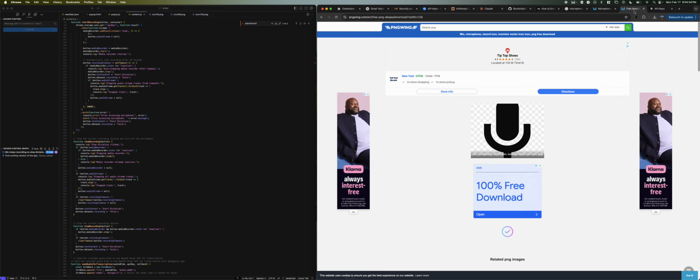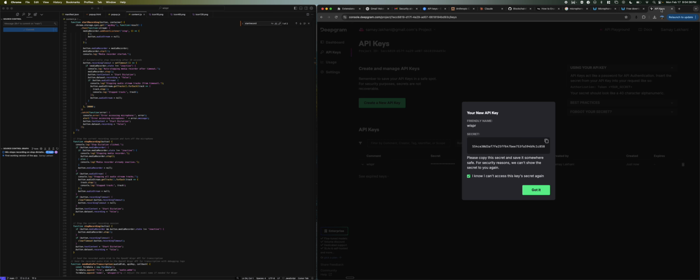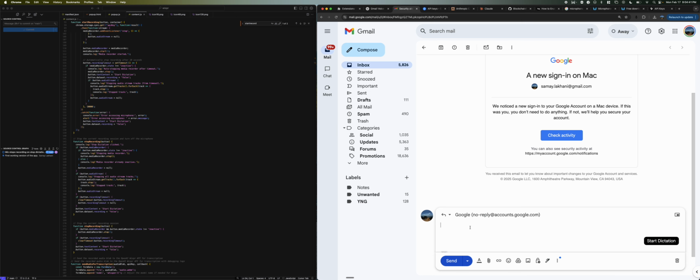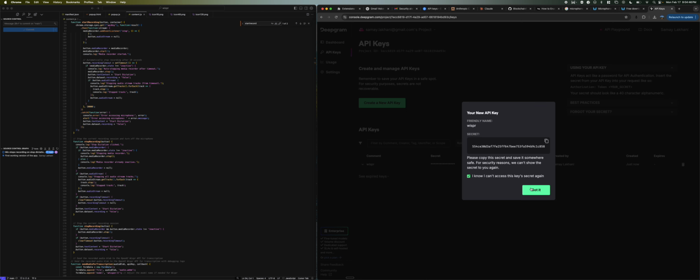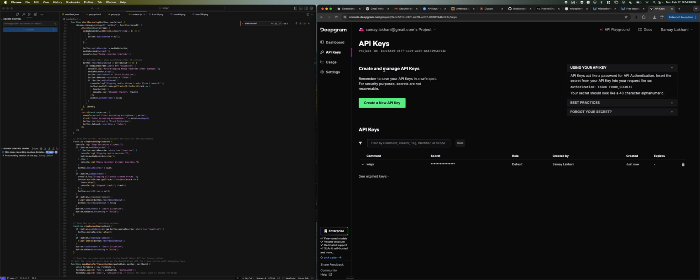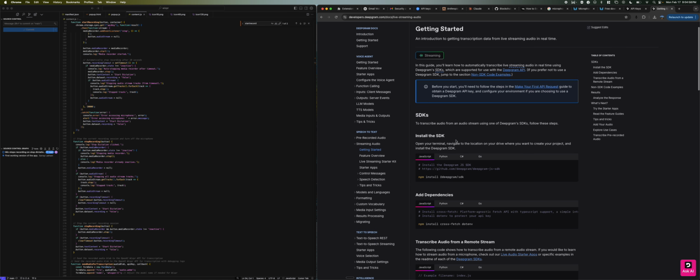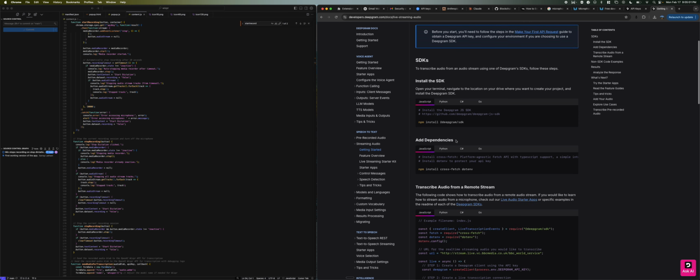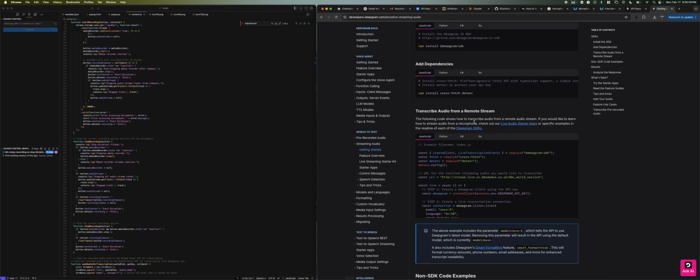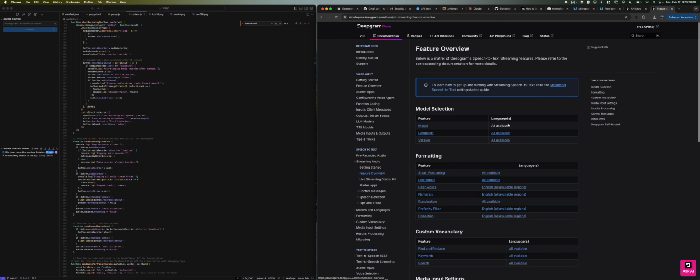Great. I don't need that. Let me copy that into the email. I don't really care. It's a shitty API key. Great. Docs. Streaming. I want to stream audio from a microphone, so probably here.